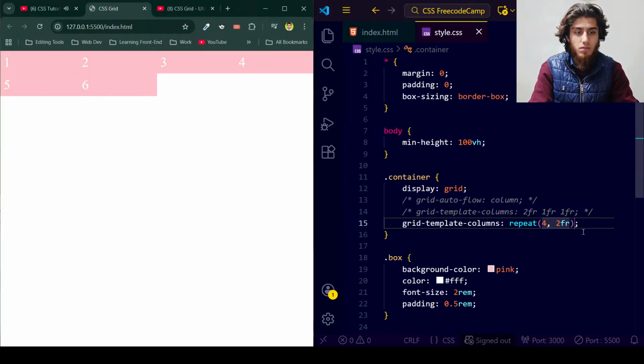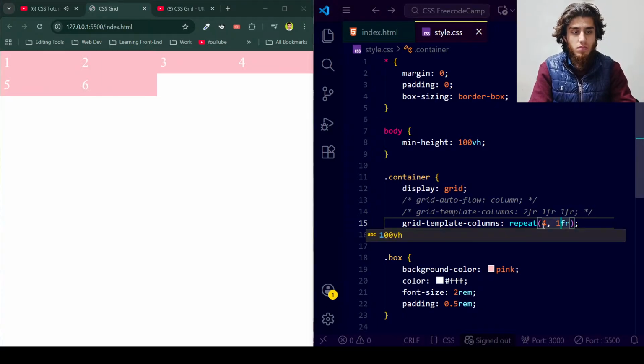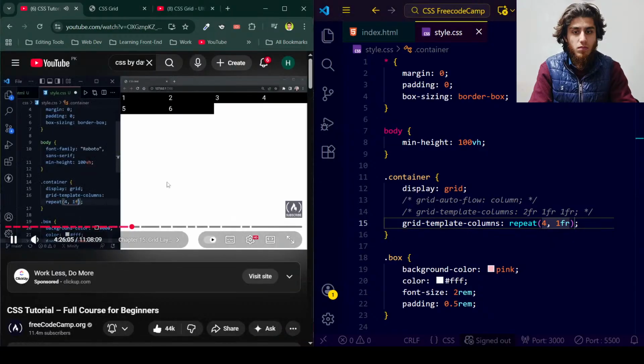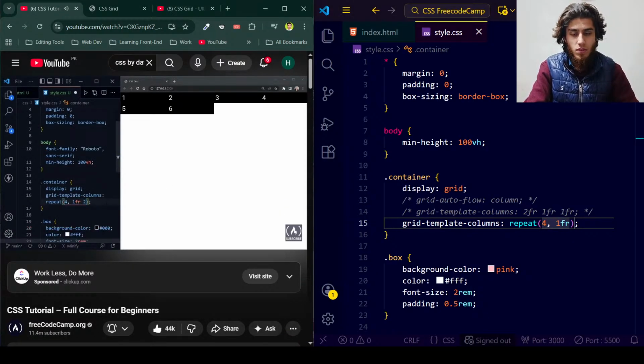They don't have to be equal, it does have to be a pattern. So we could say, instead of just 1 fraction, let's say we start with 1 fraction and then the next column is 2 fractions, and instead of repeating 4, let's just repeat this twice because it's going to repeat this pattern. So with this pattern we're going to have 4 columns because we've defined 2 different columns here with the pattern.